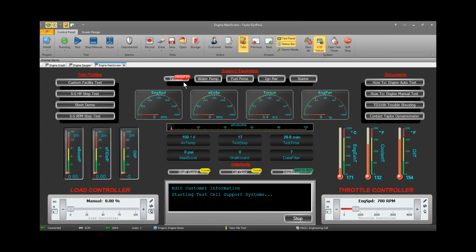At this point, we're going to select the continue button, and we're starting all our test cell support systems. As you can see, our exhaust is on, water is on, our fuel prime has become active here in a minute, along with our ignition power. Once our ignition power turns on, we're going to look for our ECM status down here in the test panel. And we got the status.